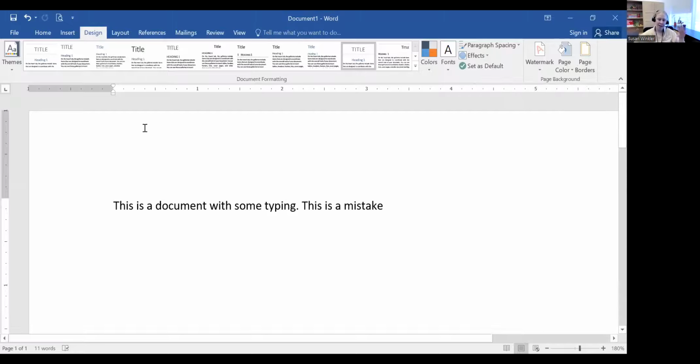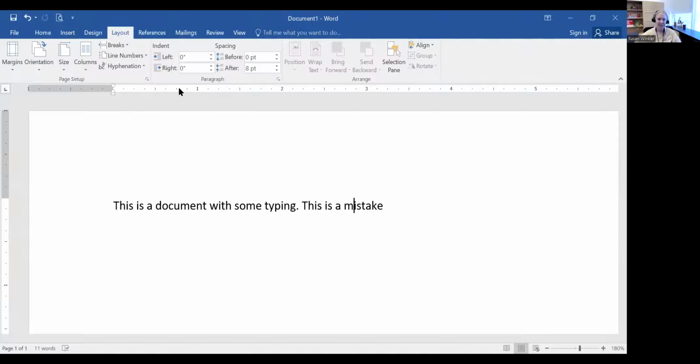So we won't spend a whole lot of time on the design tab specifically, but please know that it's there and you can use it to make your document look interesting in various ways. Okay, layout gives you the margin. Again, we talked about margins being 1 inch. You can change them here.